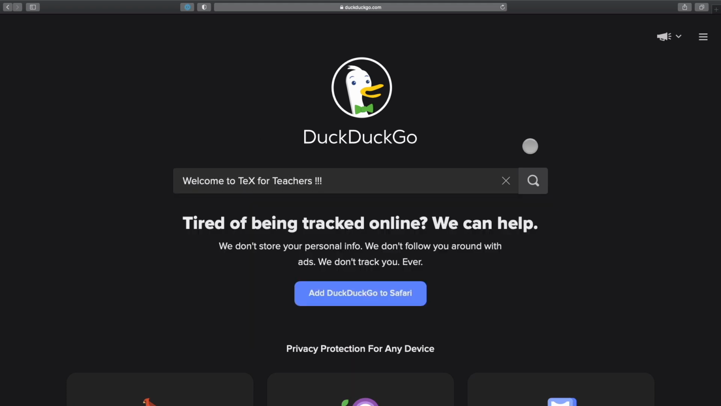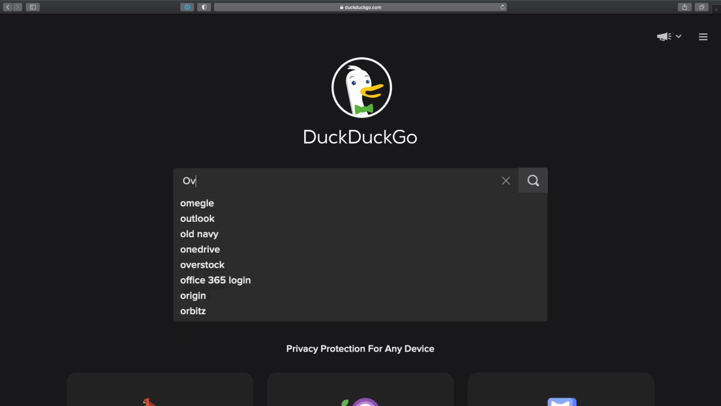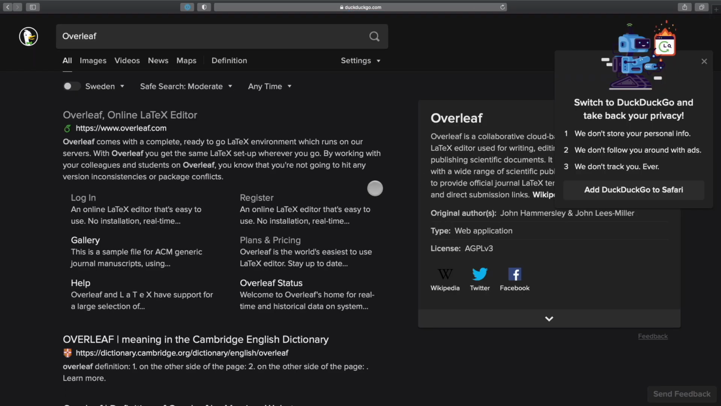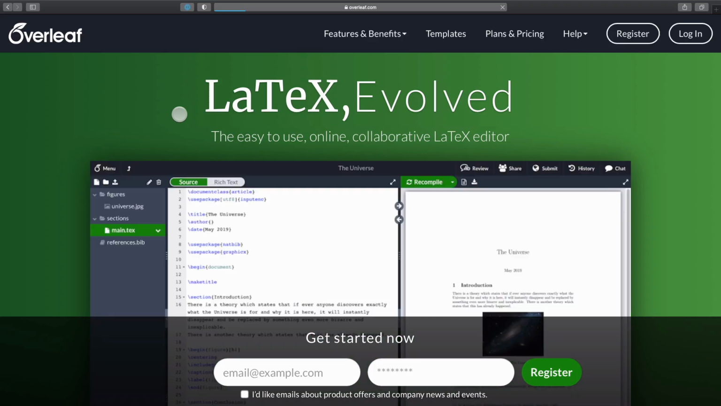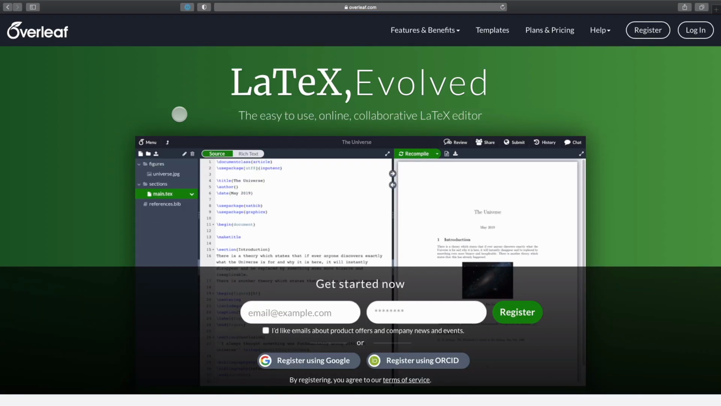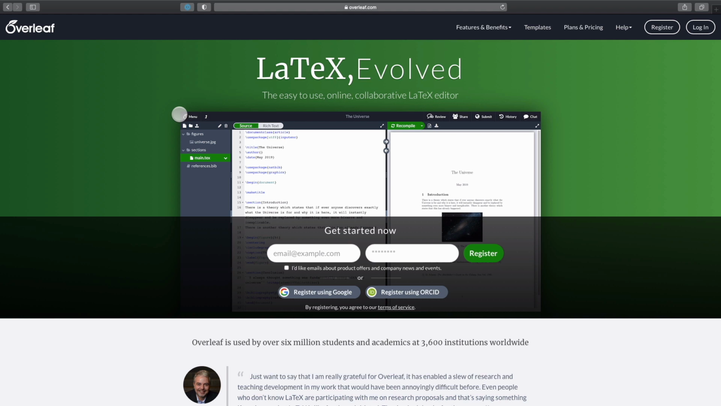For all of you who want to get started using LaTeX to create beautifully looking documents that you can use in your classroom, we're going to get started right away by heading over to overleaf.com. And the reason why I've chosen Overleaf is it's just such an easy way to get started. It's online, it can be all done in your browser, and there's nothing to install on your system.